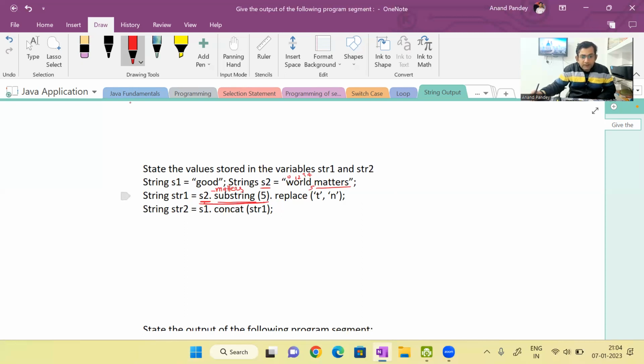Okay, we got this. And in this " matters", t will be replaced by n by the replace function. All the t's will be replaced by n. So the final result of this part will be " manners", and that will be stored into str1. So the value of str1 will be space and manners. All the t's will be replaced by n. Got it?